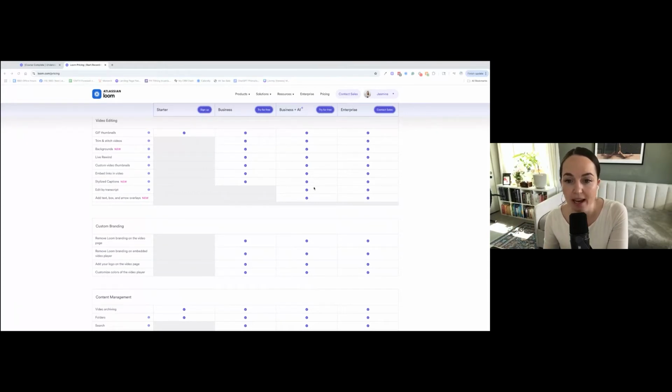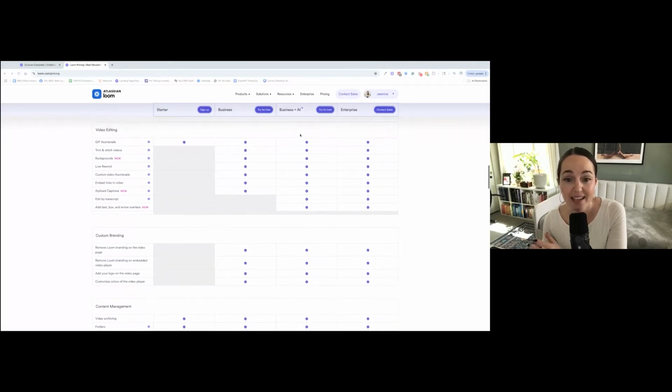Now, Business plus AI, the two features here, the first is edit by transcript. This is the most powerful feature, in my opinion, for editing under Business plus AI. And that is literally the reason I am recommending that you don't just get Business, but Business plus AI when it comes to editing your course videos. Also, you can add text box and arrow overlays. I find that to be less helpful inside of our specific use case.